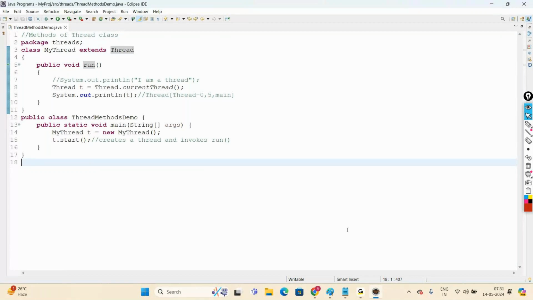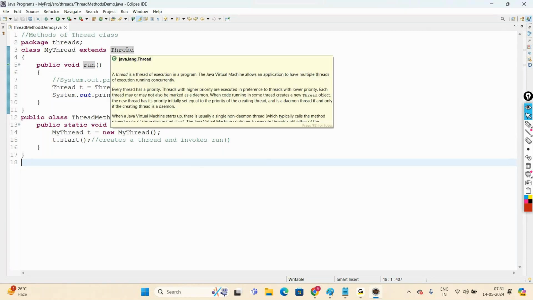If you are using any class or interface without writing an import statement, what is the point I said? The class or interface belongs to the java.lang package. See here, when you keep the mouse pointer on this, you can see the java.lang package.